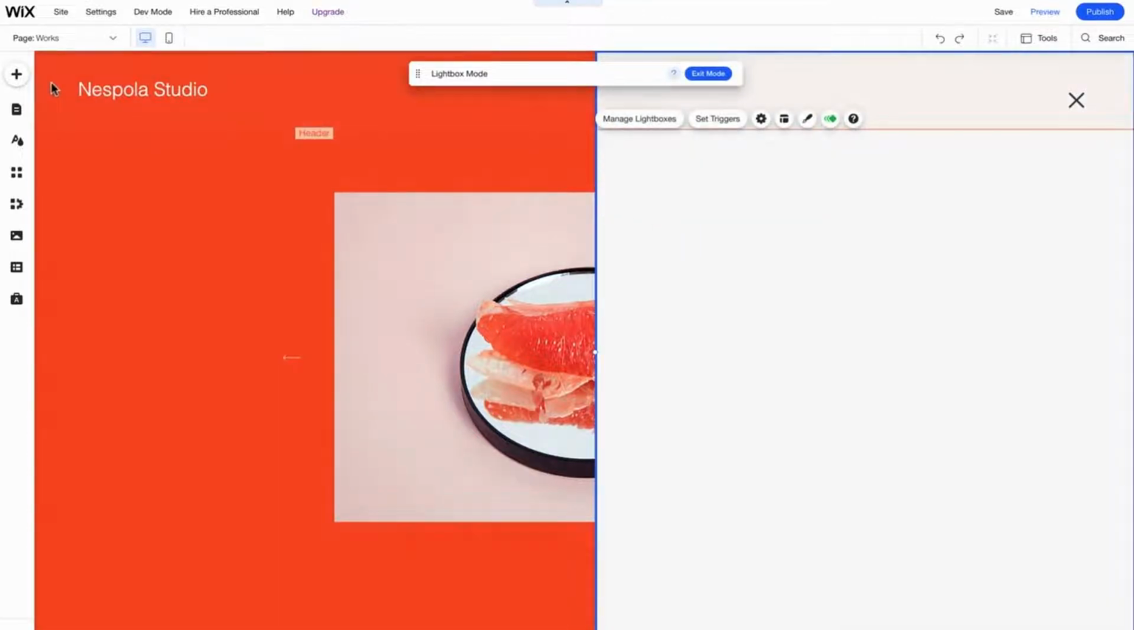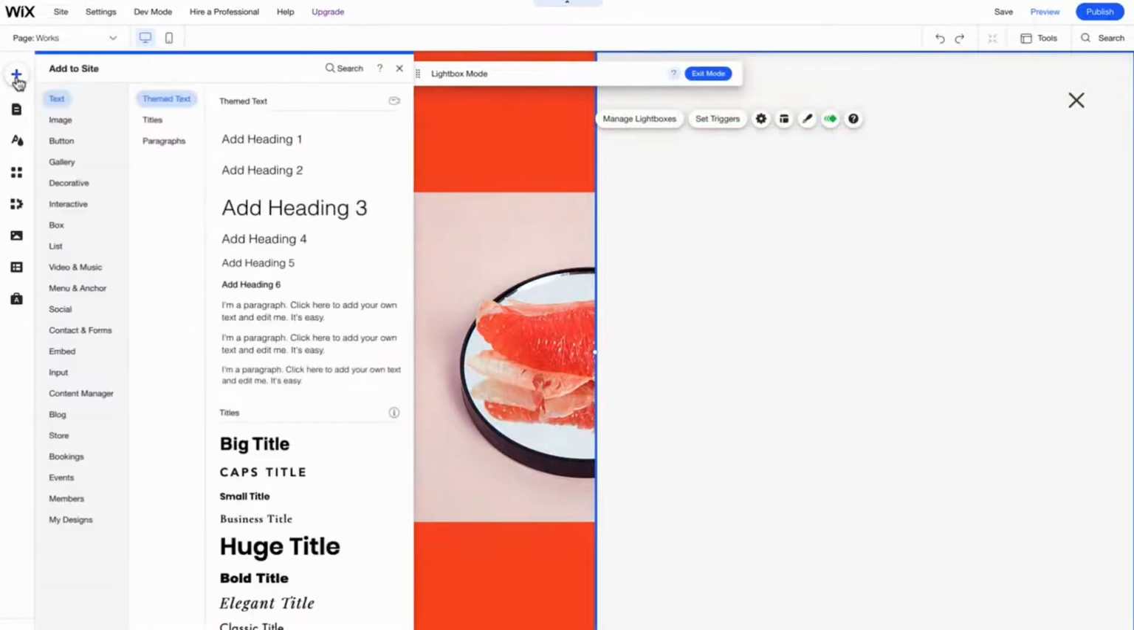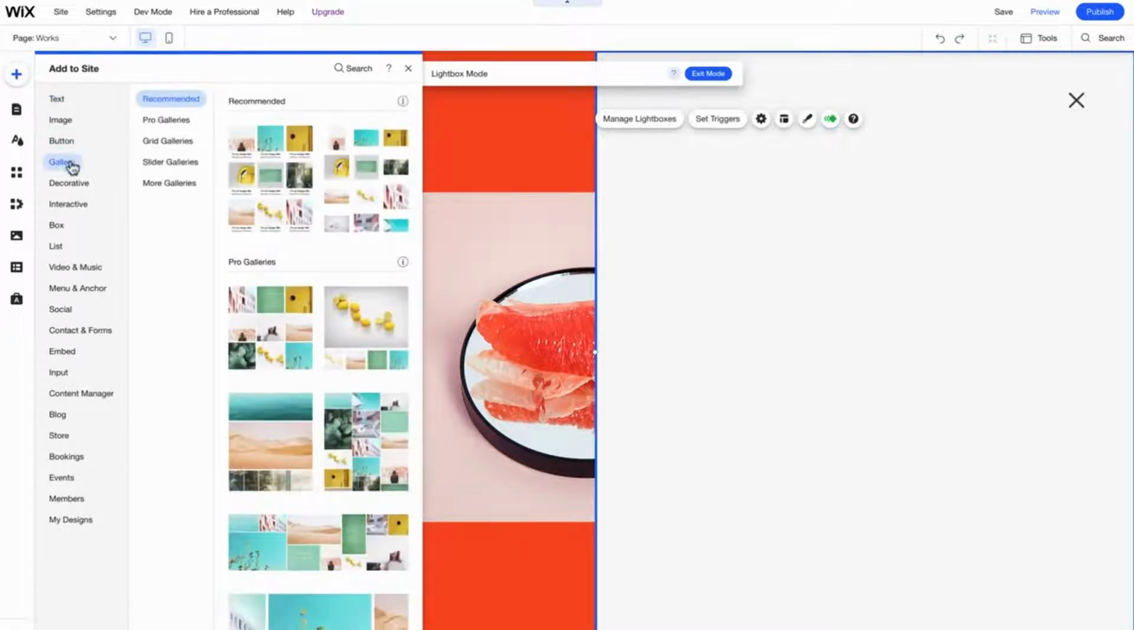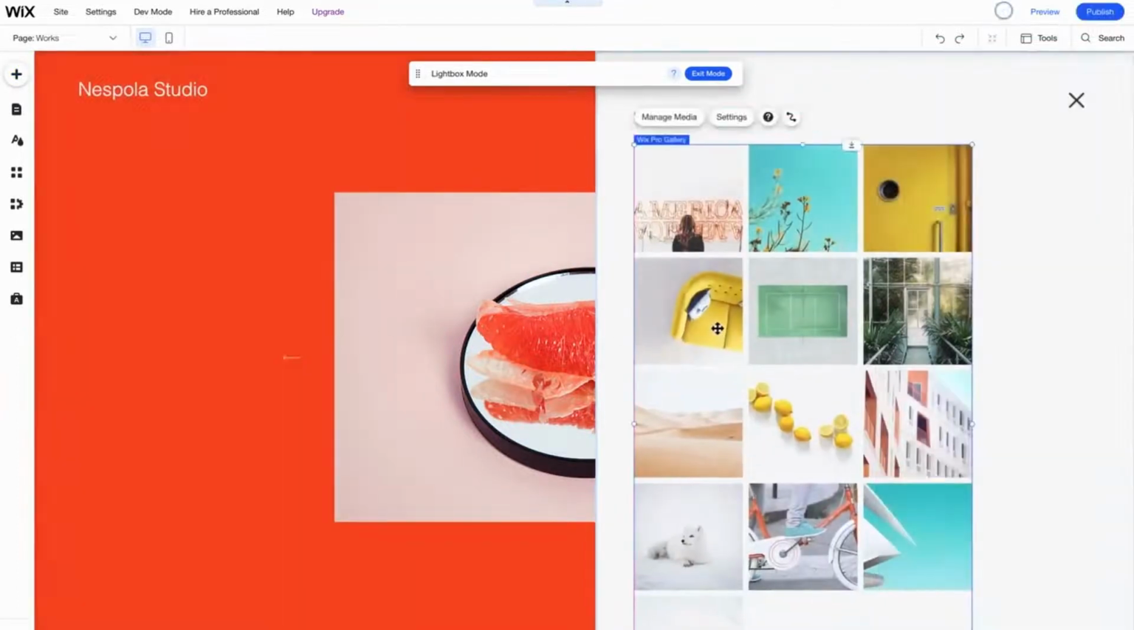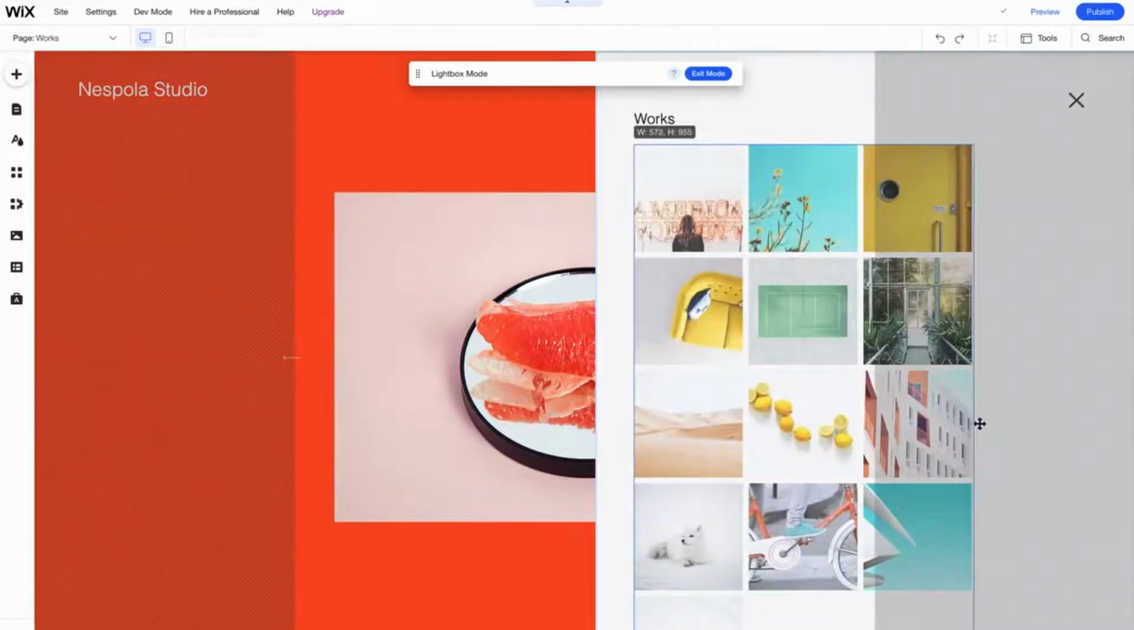Great. The last thing I need to add are my images. So I'm going to click on Add again. And because they were formatted in a nice grid, I'm going to choose Gallery instead of adding images by themselves. So here I have a nice grid gallery. I'll go ahead and add this one. Perfect. So I'm going to situate it here.